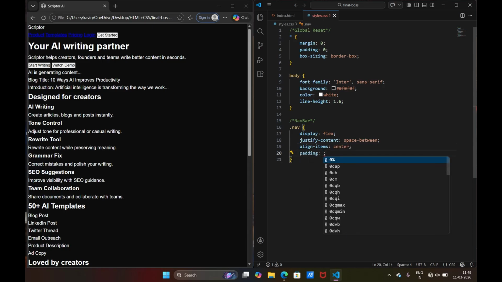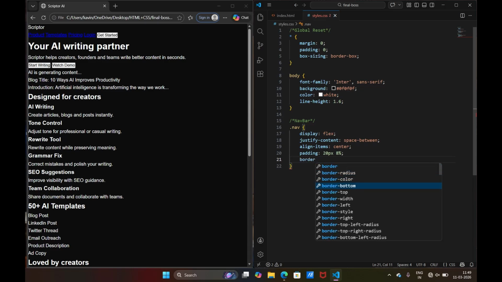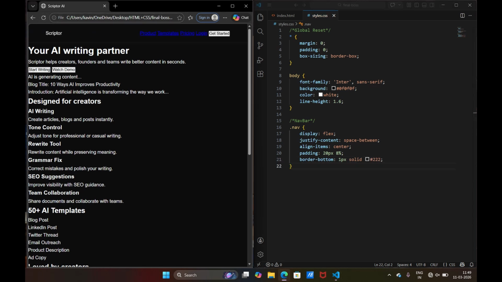Give it a padding of 20 pixels and 8%, and give it a border bottom of 1 pixel solid with color code 222. Let's see. It is arranged.